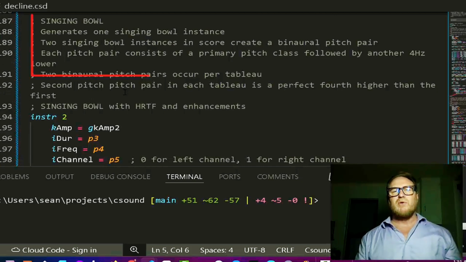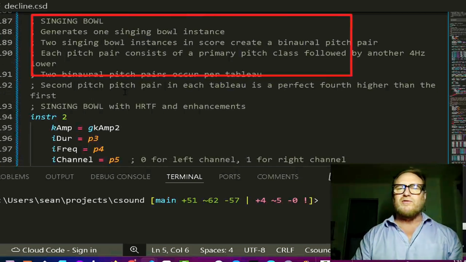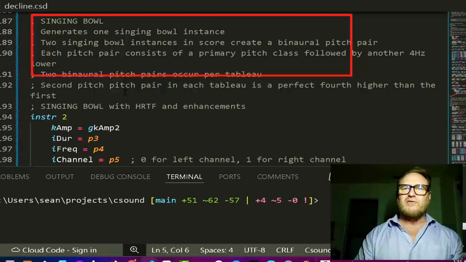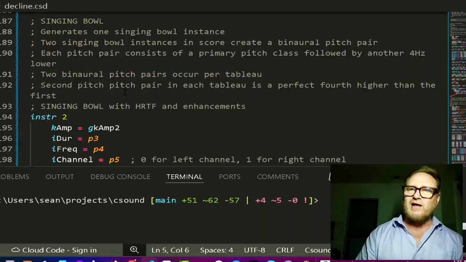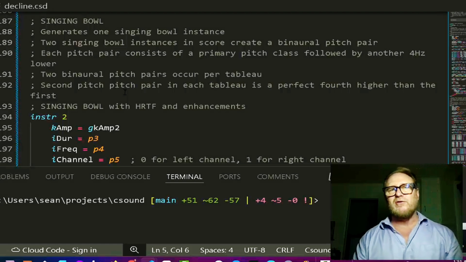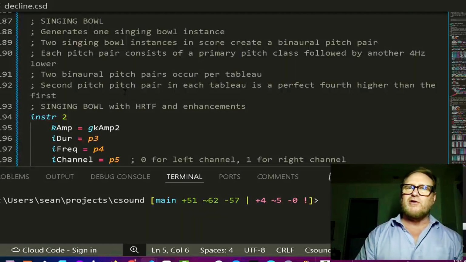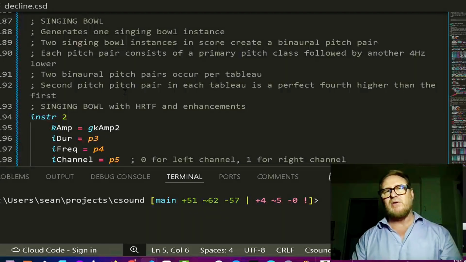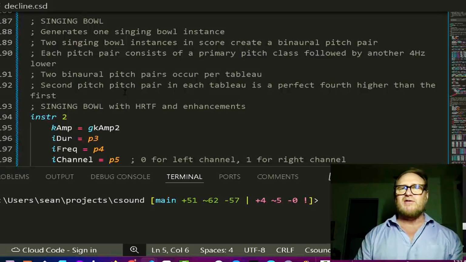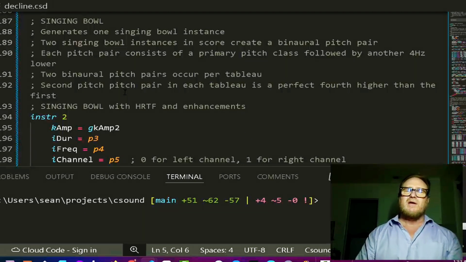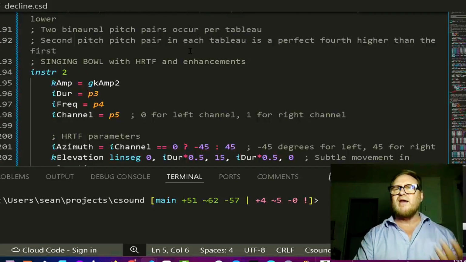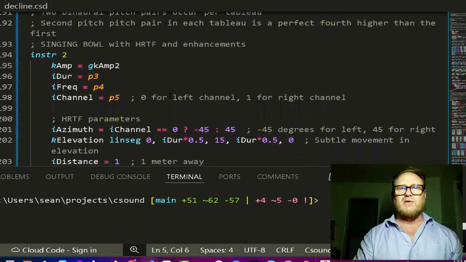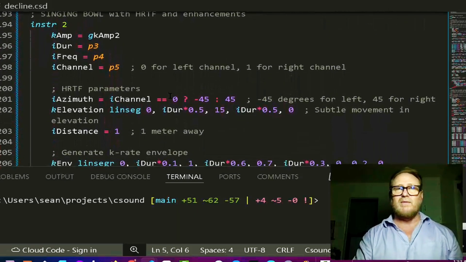Okay, and now I get into defining the instruments themselves. So one of my instruments is a singing bowl. It generates one singing bowl instance; two singing bowl instances of score create a binaural pitch pair. Each pitch pair consists of a primary pitch class followed by another 4 hertz lower. Two binaural pitch pairs occur per tableau, and I'll talk about the tableau in a second. The second pitch pair in each tableau is a perfect fourth higher than the first. Okay, so these are just comments, and this helps the AI keep track of what's going on as the piece evolves and to understand the code it's about to look at, and it helps humans as well.